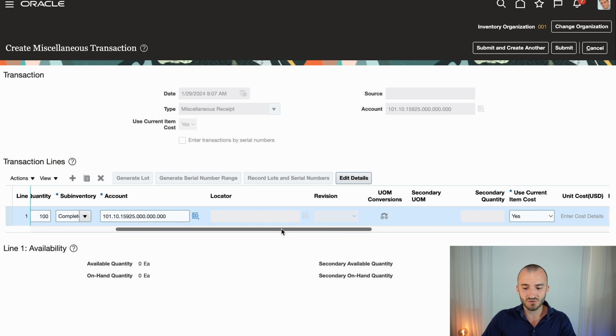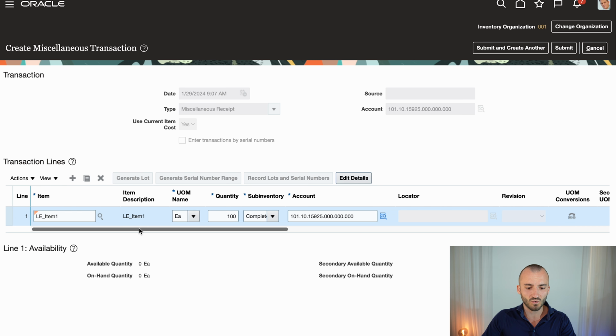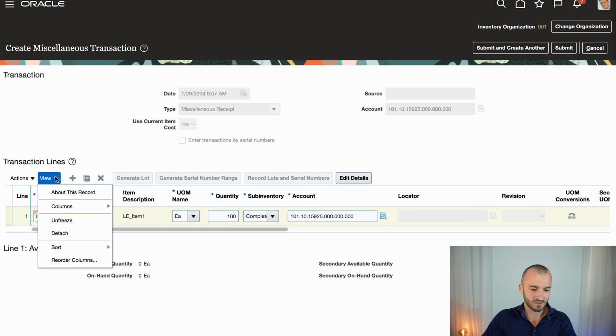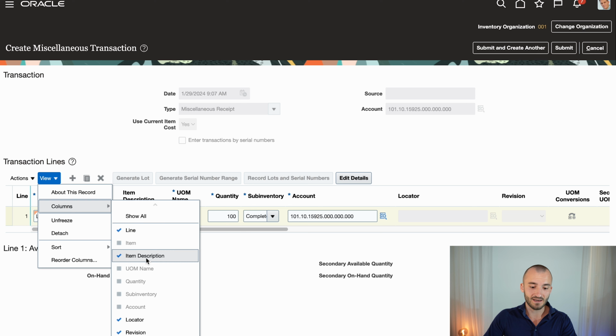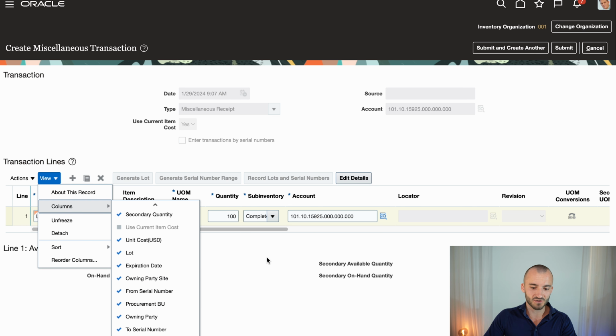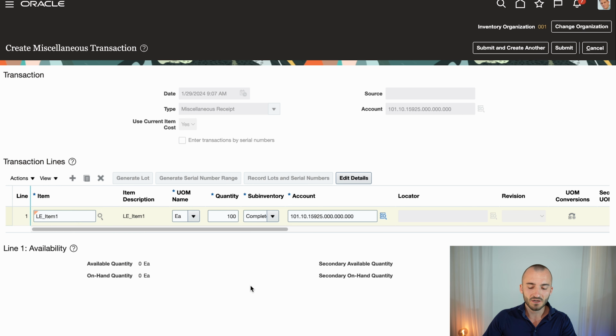If you scroll to the right, you see a ton of stuff. And you always have the option to click on view, columns, and then add or hide columns because there's a lot of information going on right now. And if you don't like this line view, you can also click on edit details to get everything on a one-pager. But for now, we have the item, unit of measure, quantity, sub-inventory, and the account number. And that's actually sufficient to receive via miscellaneous receipt in Oracle Cloud. So we're going to submit this.